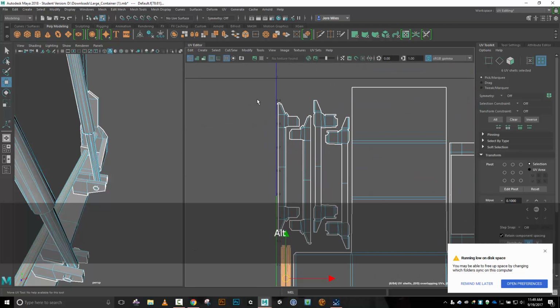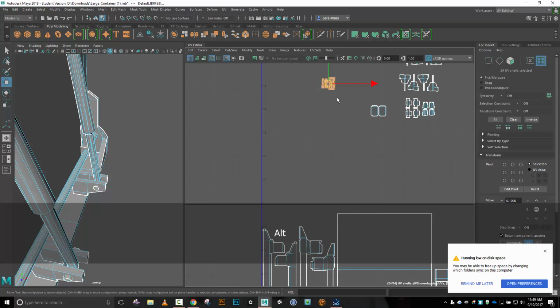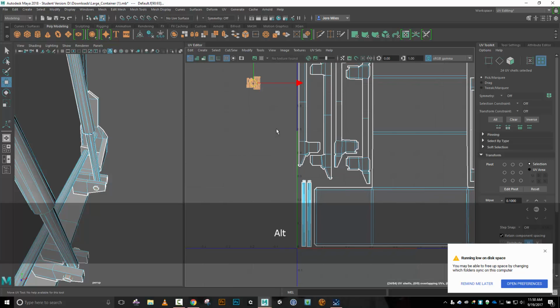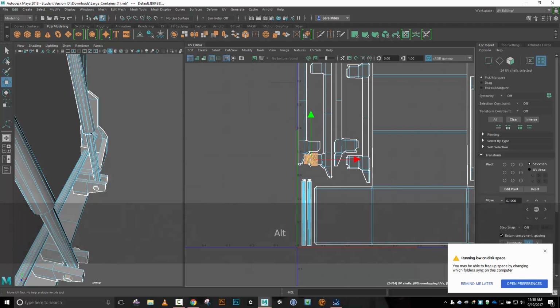All right, let's see if we can pack these guys around them somewhere. These were all the bolts and stuff, the things that we started off with way back when.